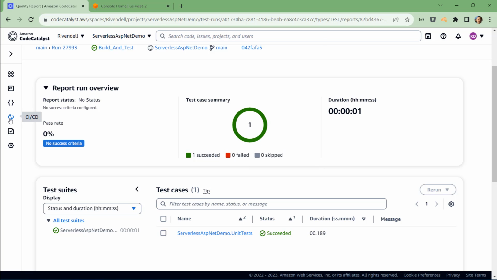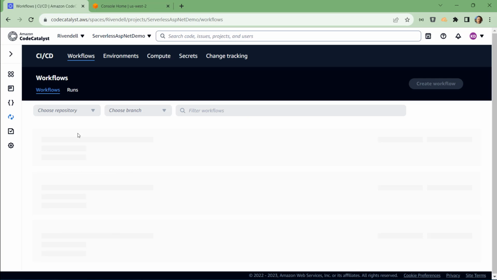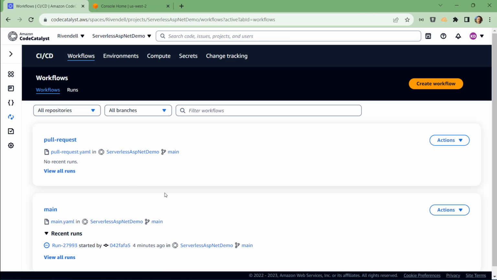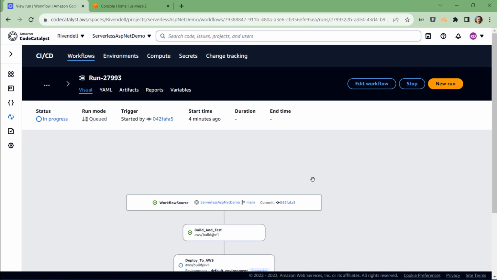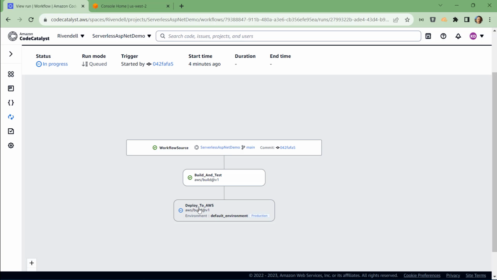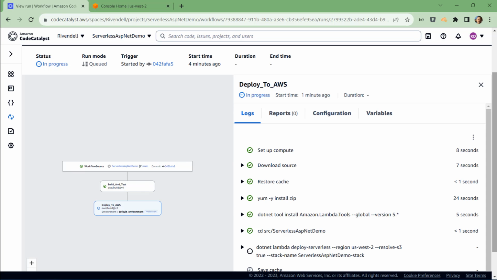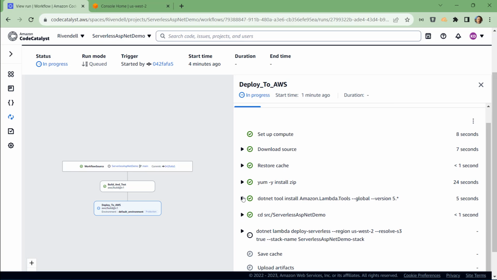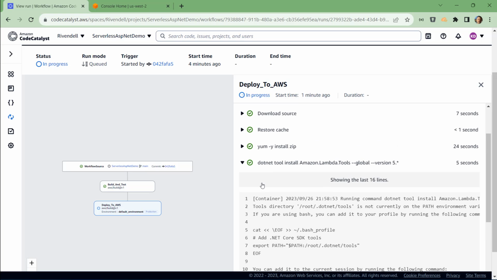report. So I'm going to go back to that currently executing run again, and we'll see that the deployment is already happening, or possibly it might be almost finished. And right now, I have to scroll down, and if I click deploy to AWS, you can see that it's in process. Up here, it installed the .NET tool. You can actually go look at the logs.